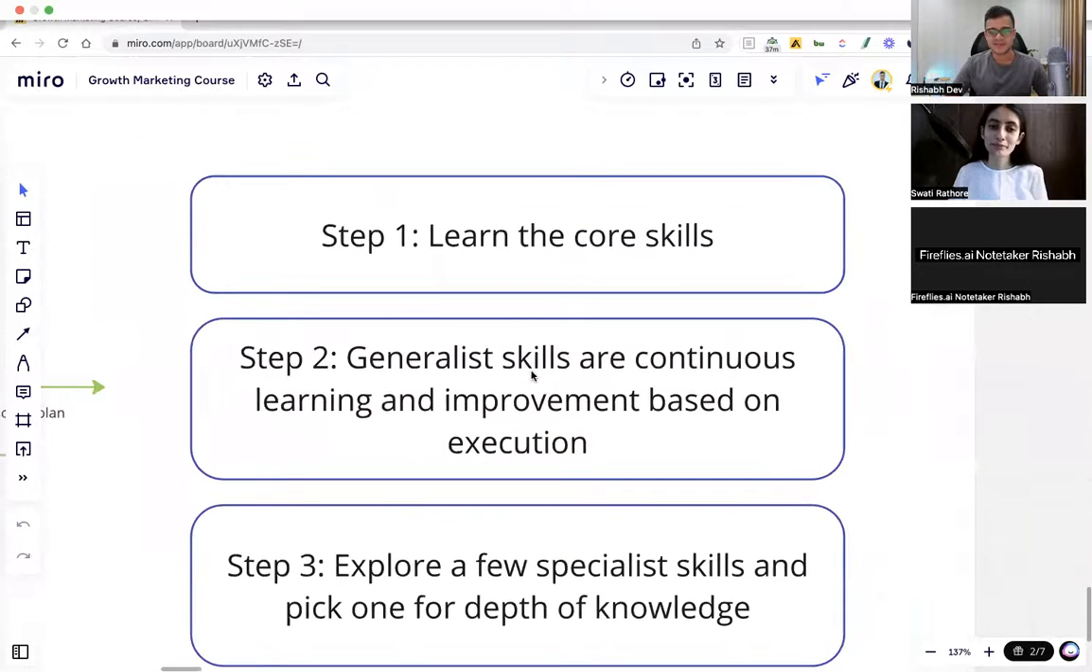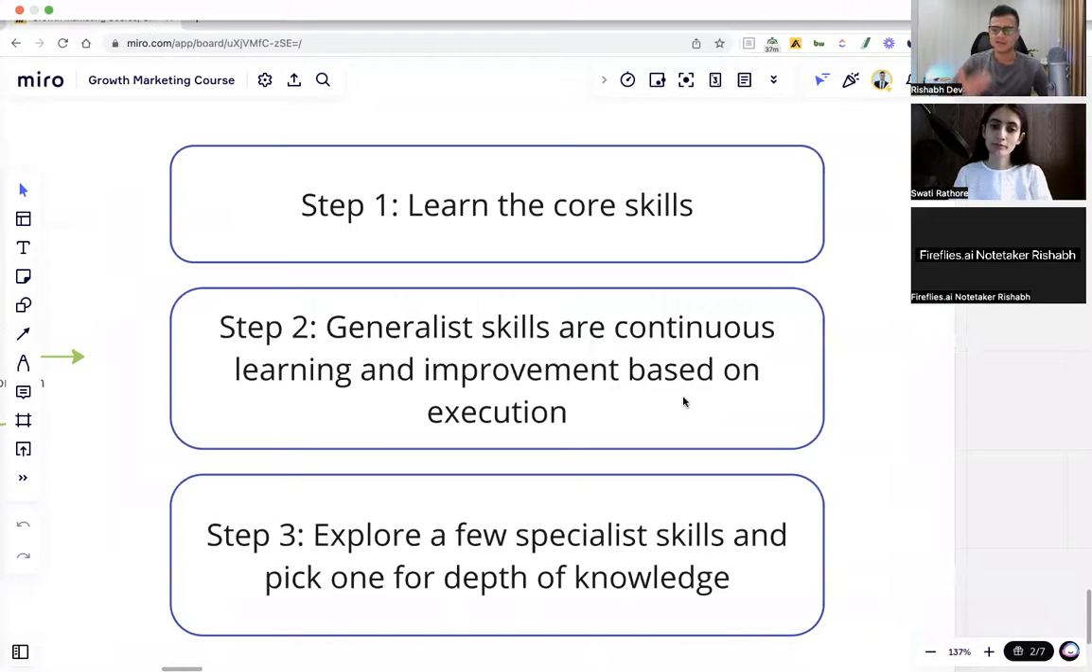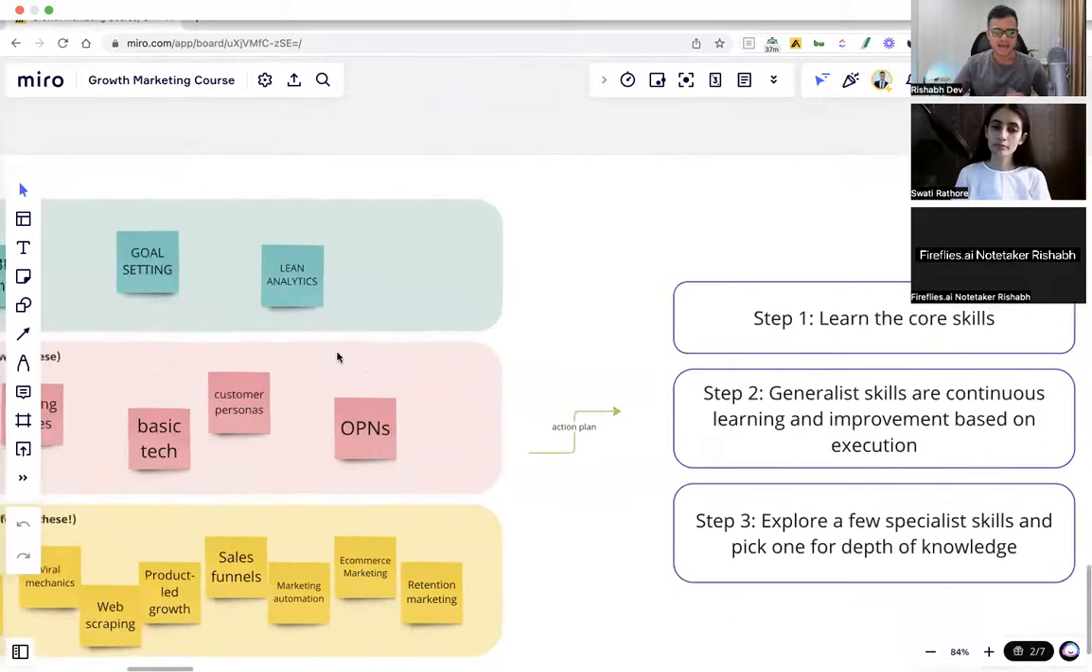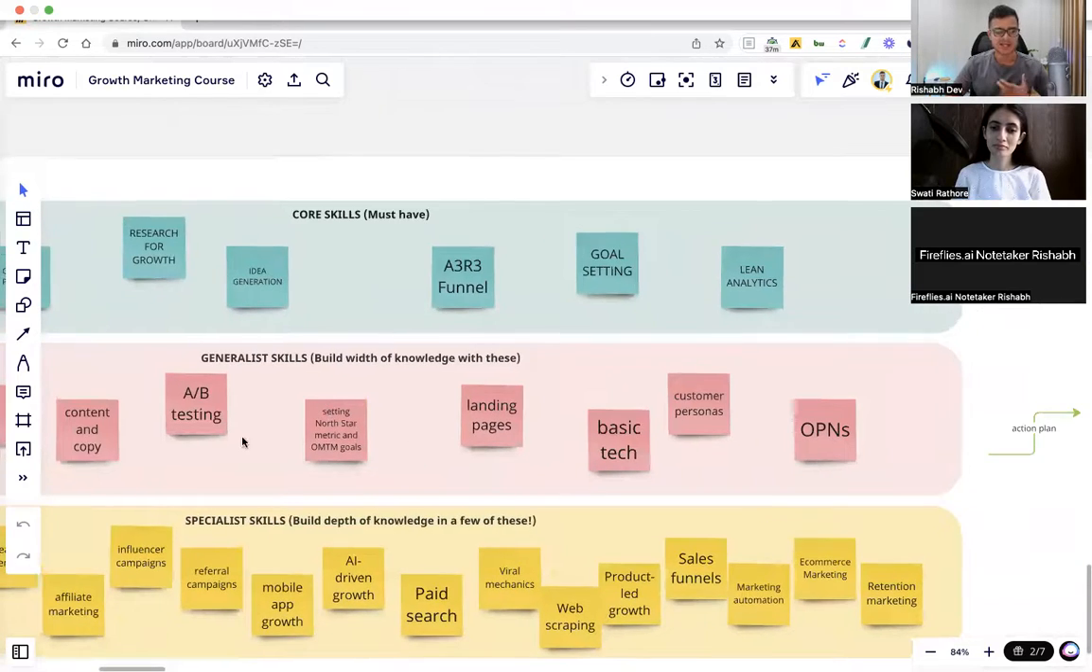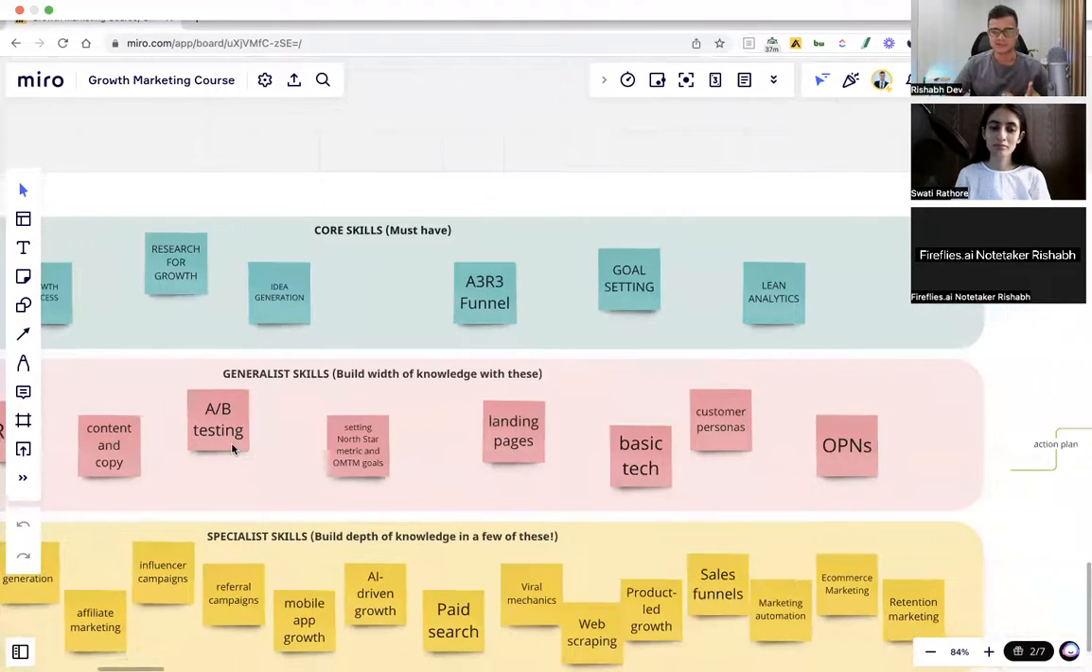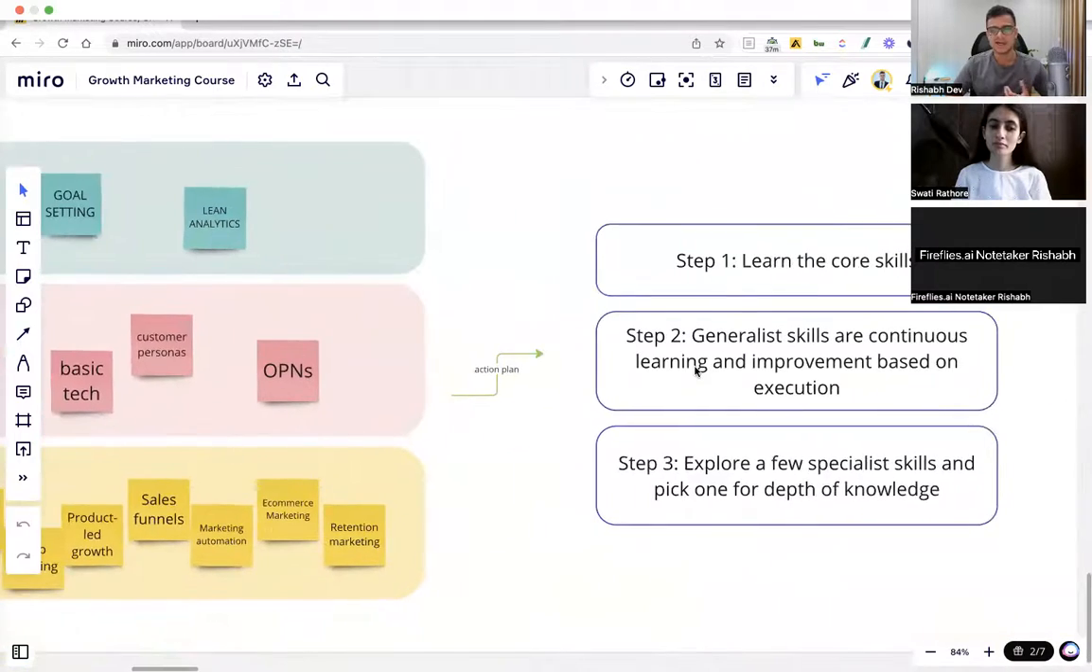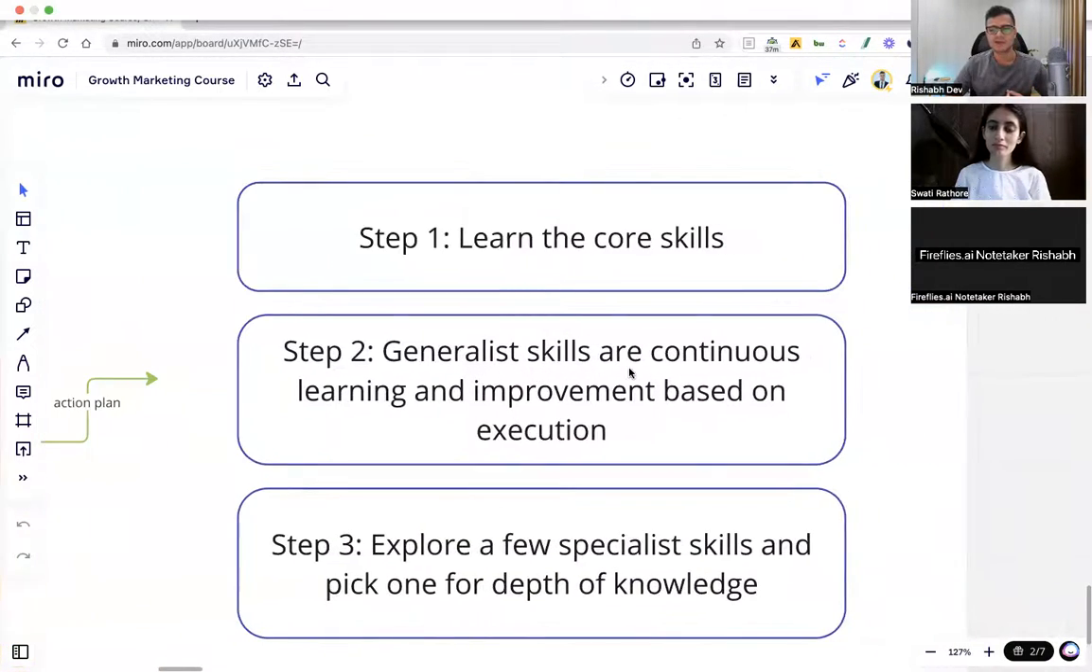Wow. Yeah. And then you have step 2, which is generalist skills, which are continuous learning and improvement based on execution. So as you execute, you'll become better with A/B testing. As you execute, you'll become better with CRO. As you execute, you'll become better with user psychology. So what will happen is you'll see different businesses, you'll see different kinds of audiences, and you'll understand that people think in different ways, and how they think, and based on your experimental data, how they react to your experiments, those will keep adding to your learning. So like I said, it's not like I will master the core skills, now I will master the generalist skills. You will learn all of them, but you'll master them slowly. It's a continuous process, right?